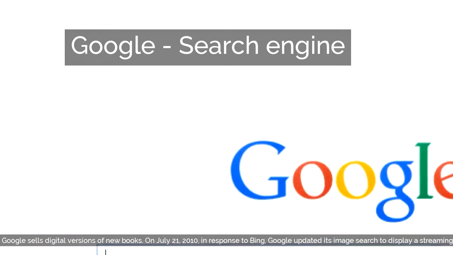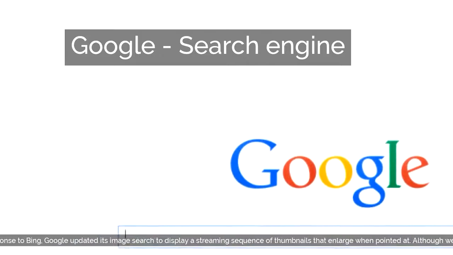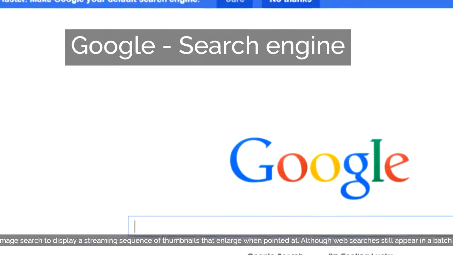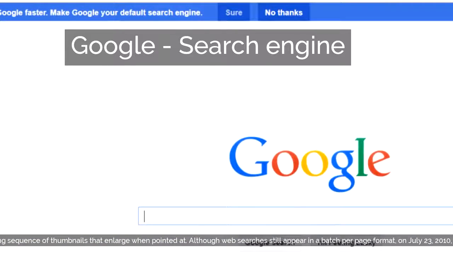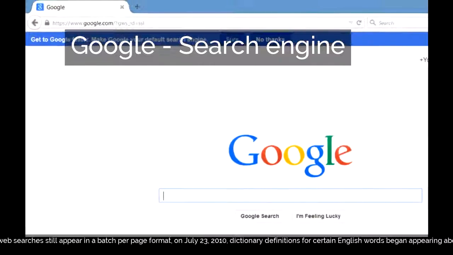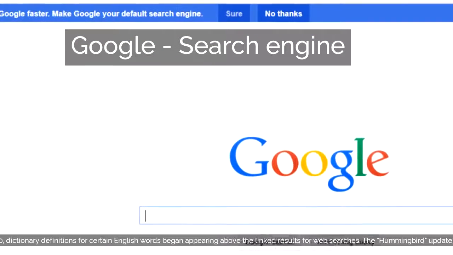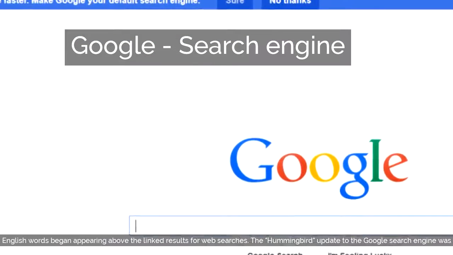On July 21, 2010, in response to Bing, Google updated its image search to display a streaming sequence of thumbnails that enlarge when pointed at. Although web searches still appear in a batch per page format, on July 23, 2010, dictionary definitions for certain English words began appearing above the linked results for web searches.